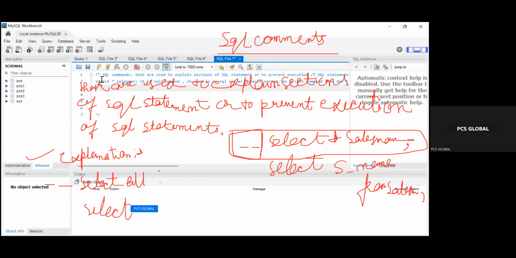Then select star from customers. Here I am missing from. Okay, from customers. So there is a line I am creating for explanation. Select star from customers. What does this line actually mean? This means I am selecting all. So there is an explanation. I am putting it above the line, using two underscores, and that is called select all. That is the use of SQL comments for a single line explanation. Okay. Now moving on to the next part.